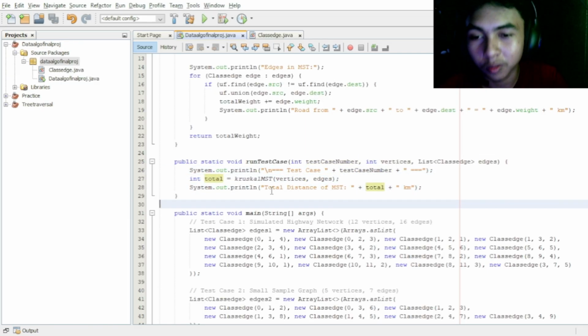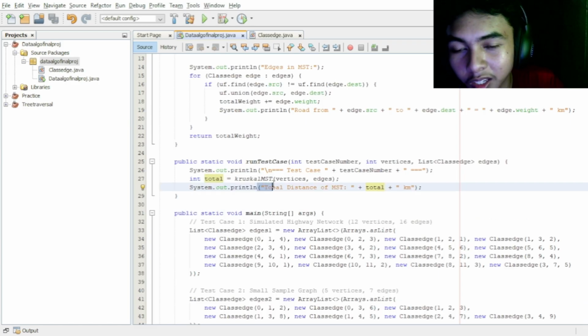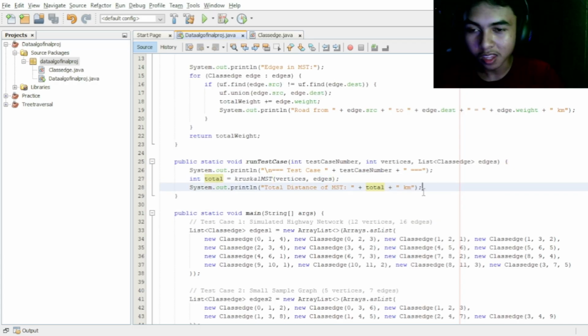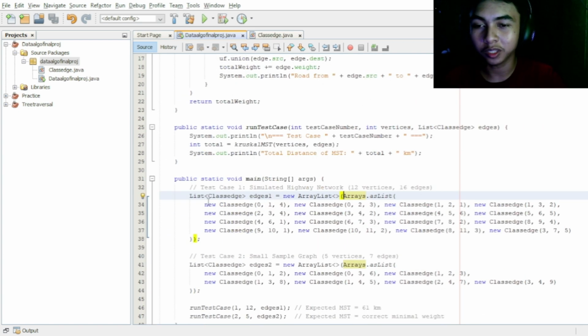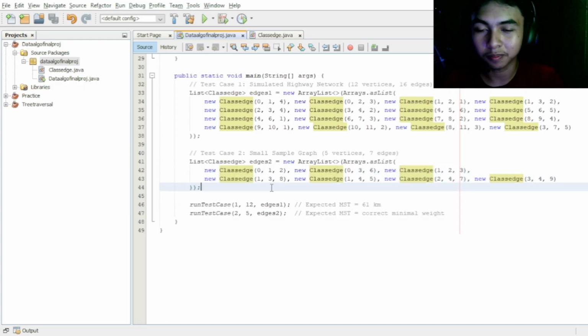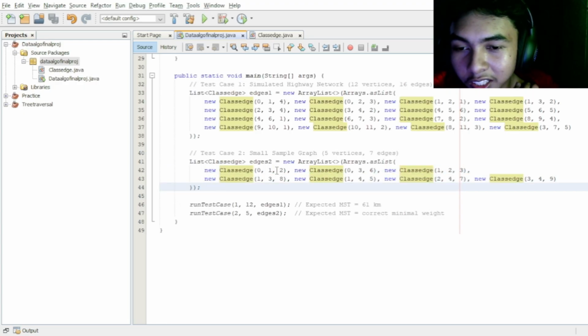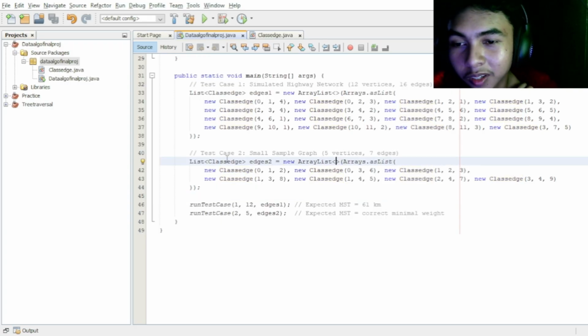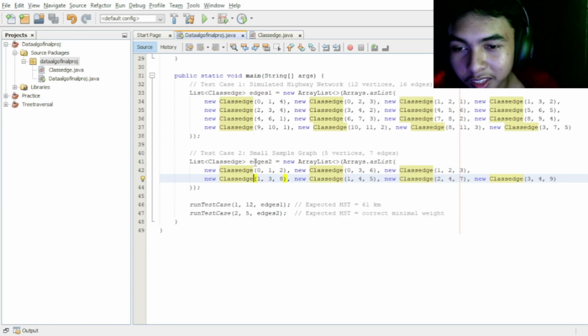So every time we run a test case, we will have this total distance of MST. This total is the total value of its edges, which we gave as an example in kilometers. In the main method, we have 3 examples, but we're just going to focus on one, edges 2. These are its edges. These edges we instantiated as each Edge in the Edge list. Just for example, this list in the class Edge, we named it edges 2. We stored edges 2 here when we run the test case.